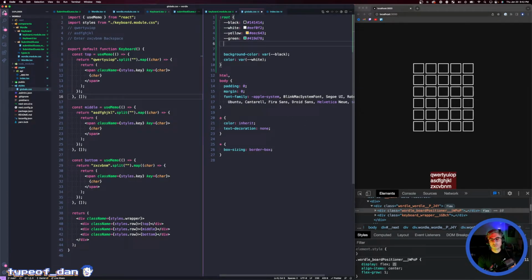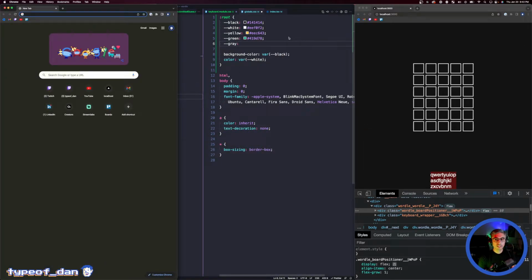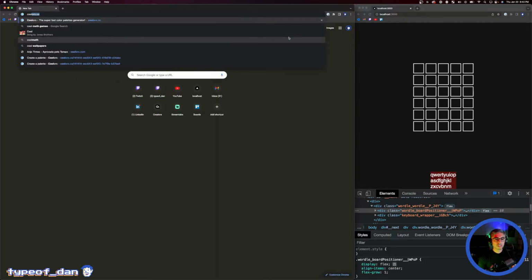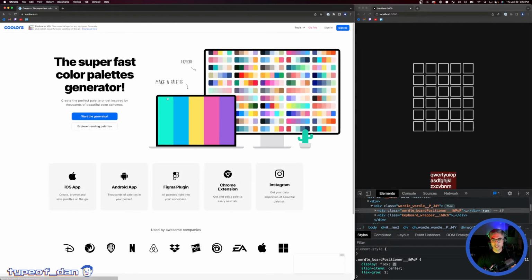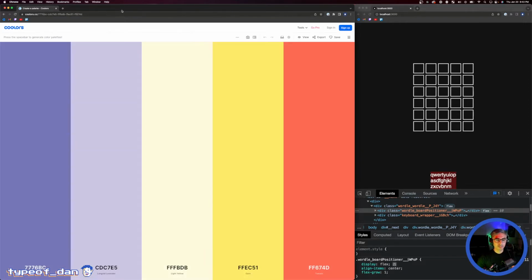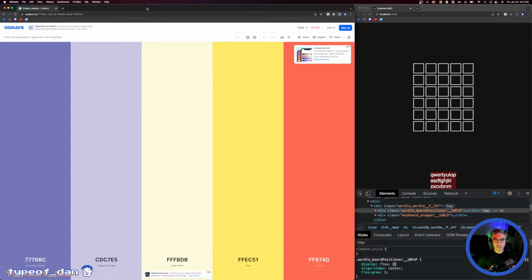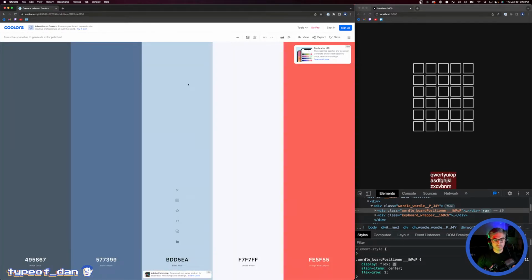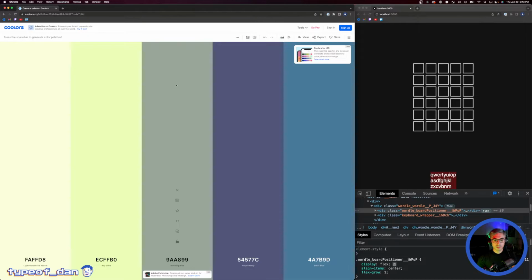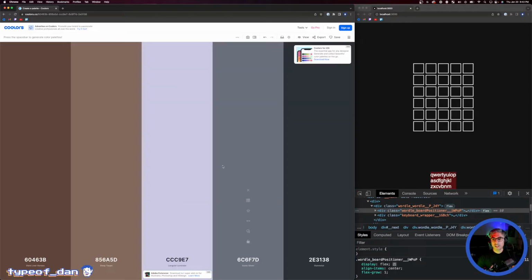So we have black, white, yellow, green. Let's have a gray. What is a good gray? I think last time that we did this, I used coolers.co, which I think is really good, I'm just going to plug this every time. I'll probably be using this often. With this tool, you just hit space and it generates a bunch of random new colors, and then you find one that you like and use it. So let's say that this is gray.